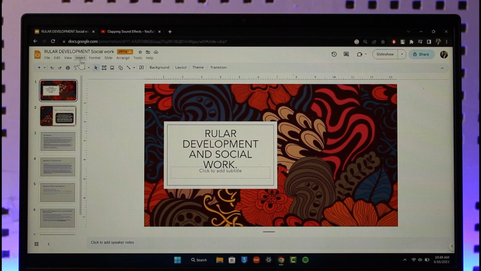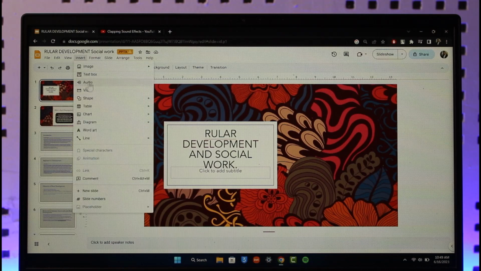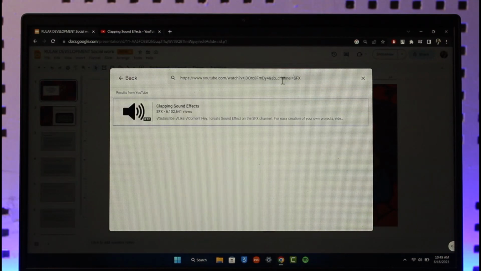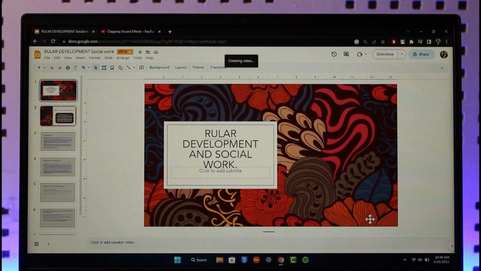Then click the insert button that you can find from the top left. And then over here, you simply want to select this option called video and then just select it. Now over here, you simply want to paste the URL that we copied and then just hit the search button. And then the video will load up. You can just select that up. And now you can just click on insert.